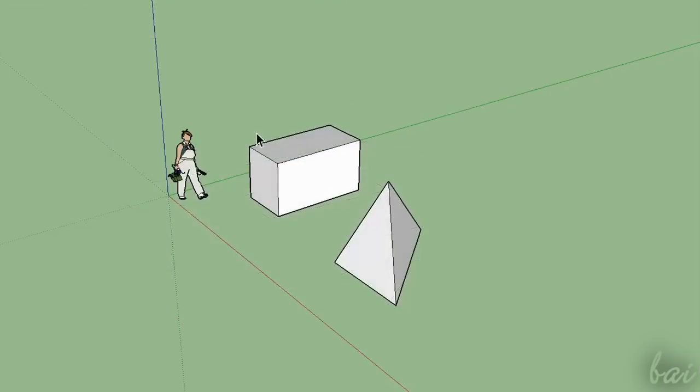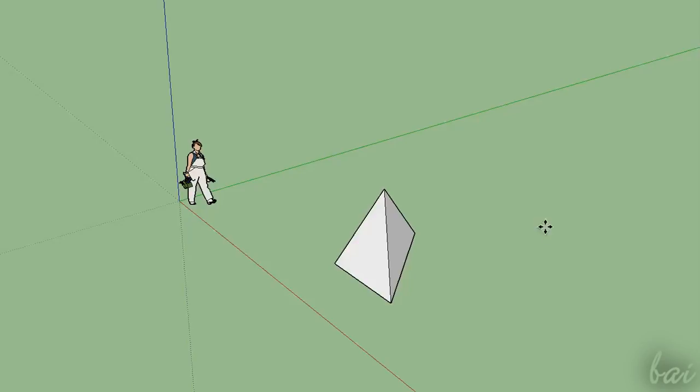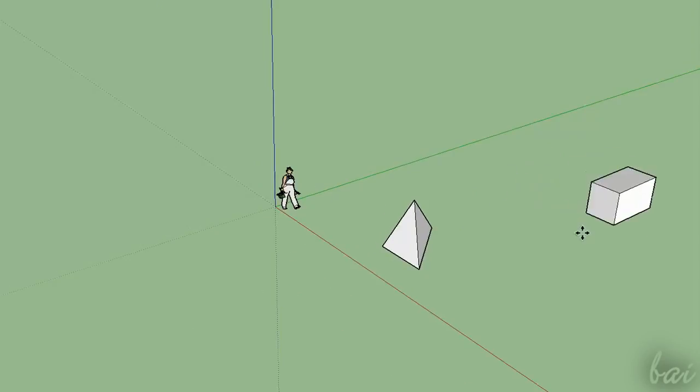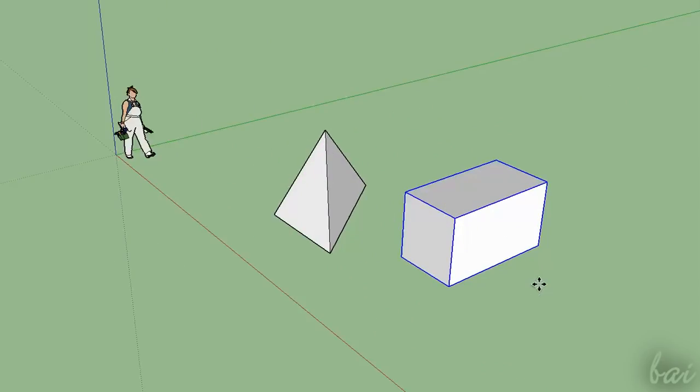If you need to cut, copy and paste an object, select it with the Select tool and use Ctrl and X, Ctrl and C and Ctrl and V respectively.